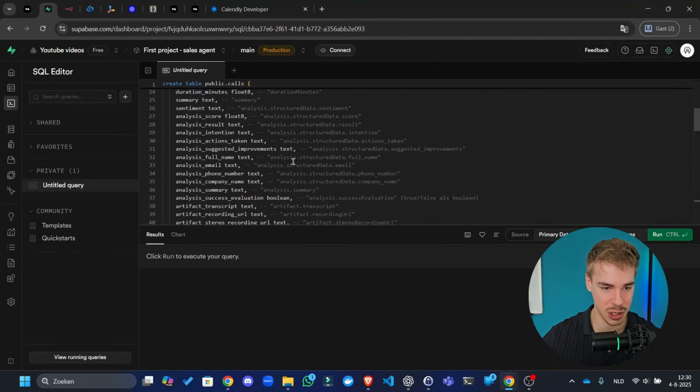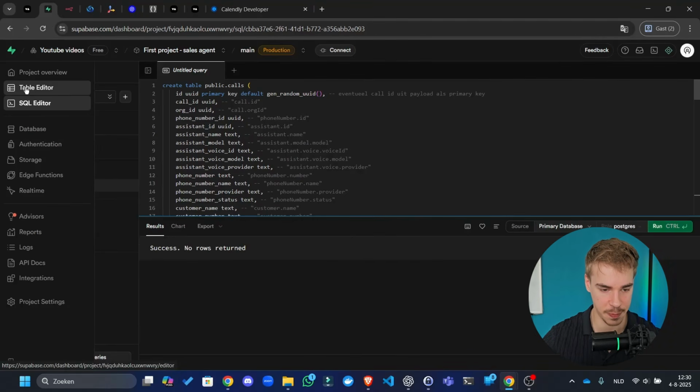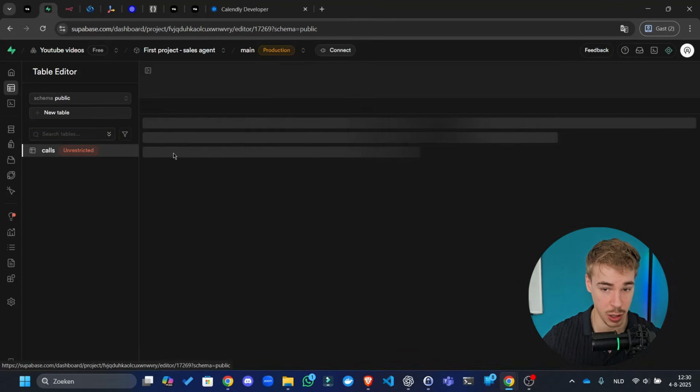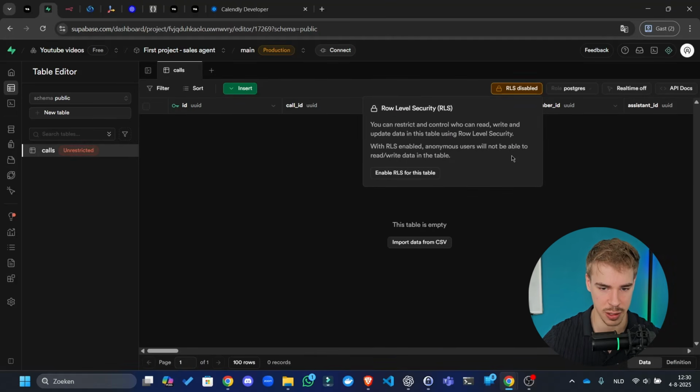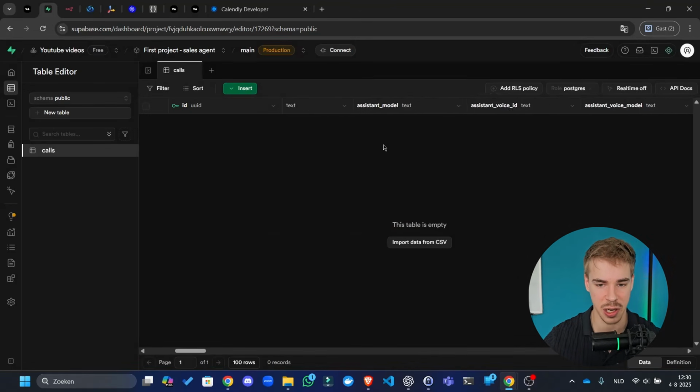All right, so this looks good. Let's execute that. And then we get our table. It says unrestricted. Oh yeah, let's turn on RLS just to make sure that it's secured. All right, so now we've got this entire table where we can store and save everything.